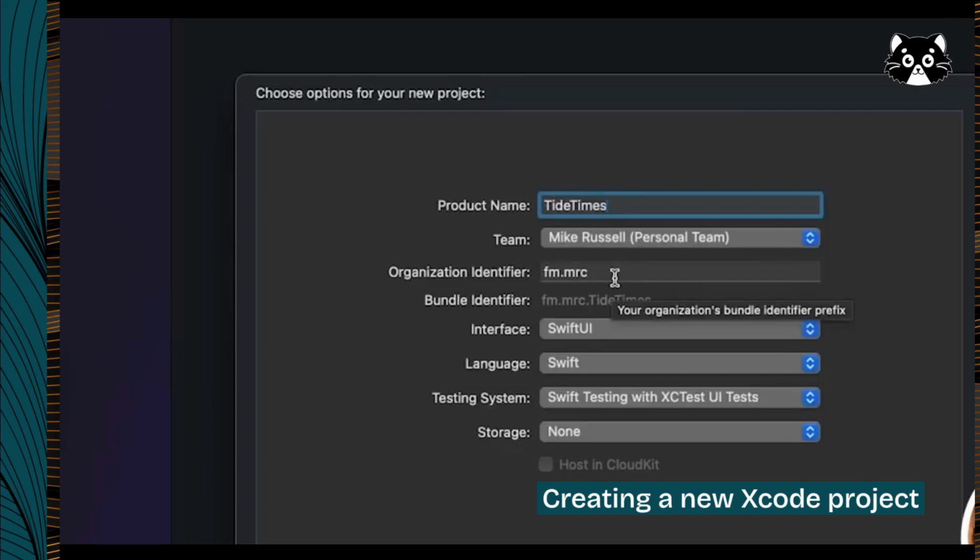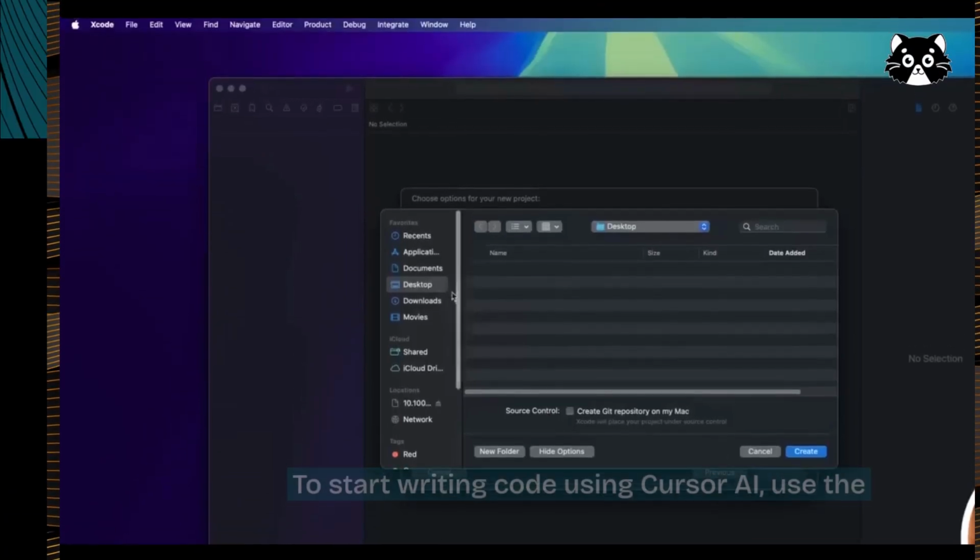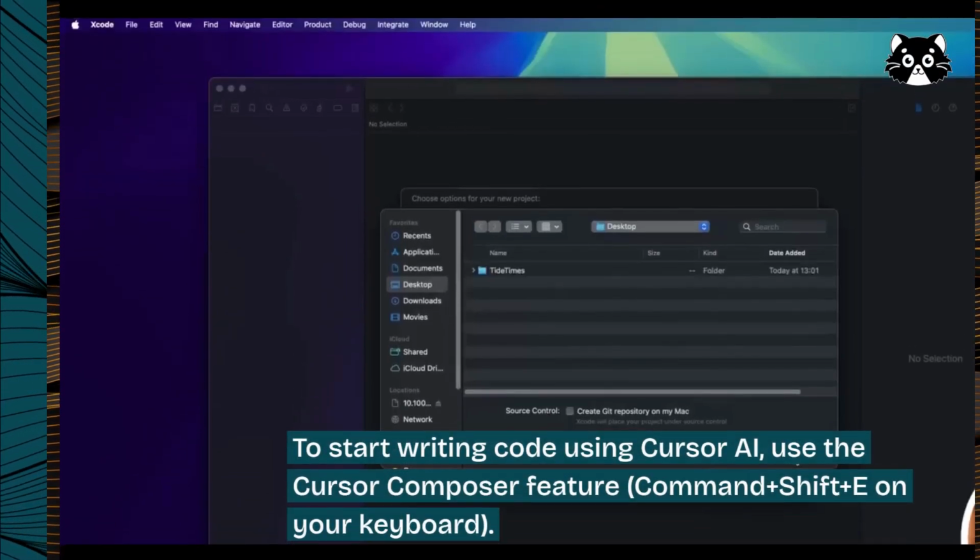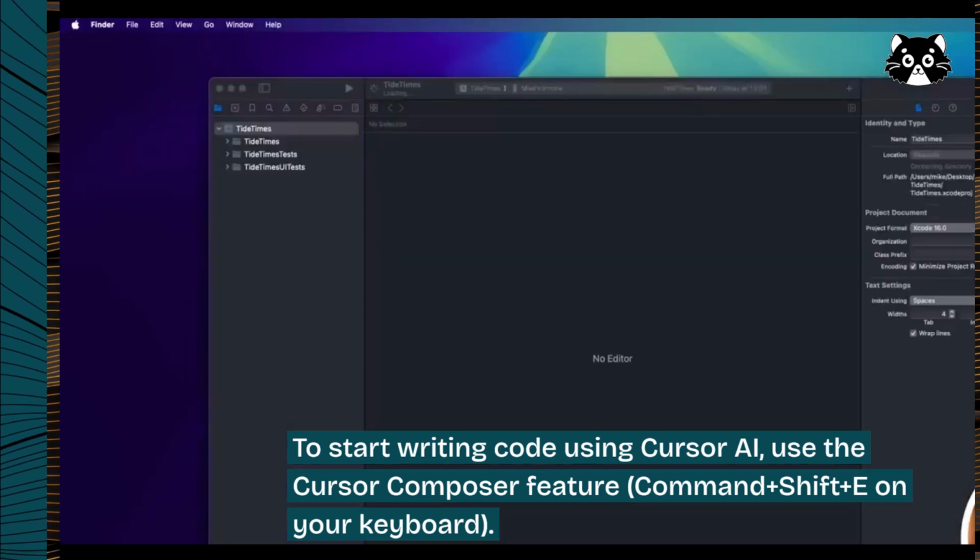Training Cursor AI, optional. In Cursor Composer, type @Docs, and then the documentation you want Cursor AI to learn from, e.g. Apple Swift documentation. You can train Cursor AI on multiple documents, including Apple's UI design guidelines. This will help Cursor AI write code that follows best practices.